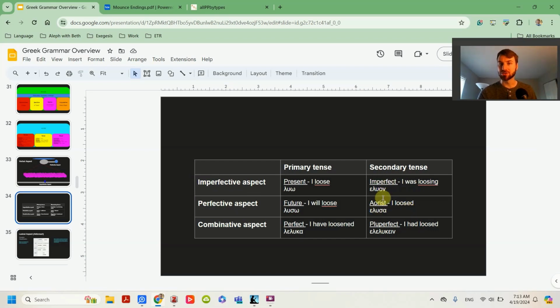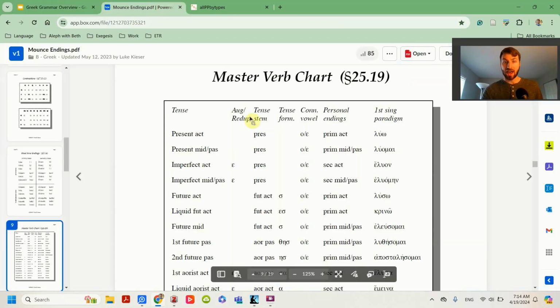So this just shows Greek is more interested in aspect than it is tense, because it has two past tenses. One for imperfective aspect, that ongoingness is often how it's translated, and then the simple past, just a summary, I did something. Okay. How the aorist is formed.